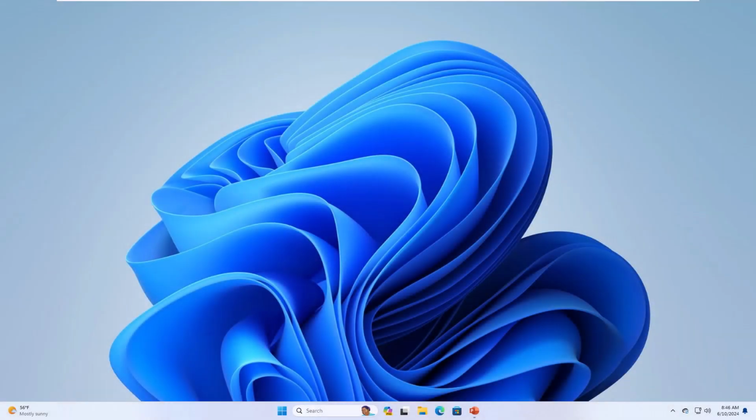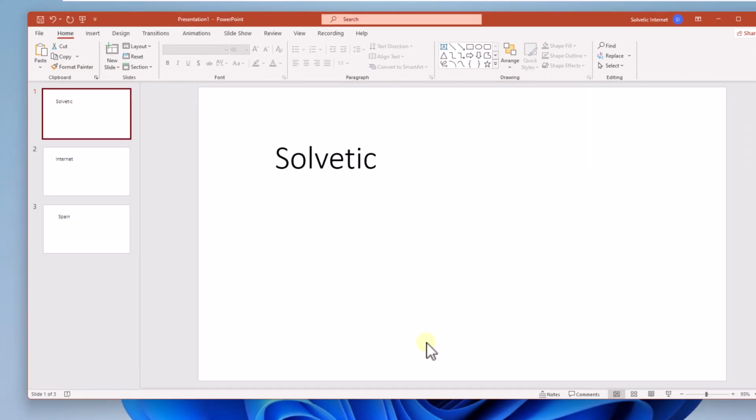Today in Solvetic, we will see how to change the font of all slides in PowerPoint. You are going to access your PowerPoint presentation. There you see the current fonts of the available slides.